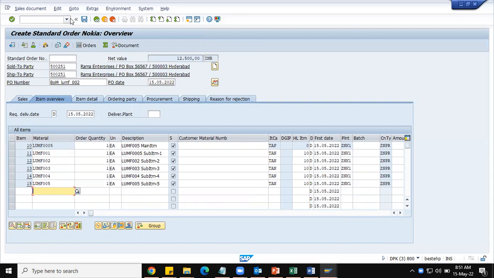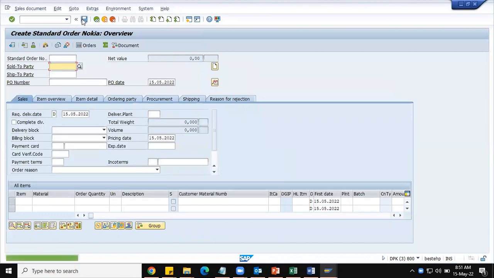Now let me go to the incompletion log and check. Are there any incompletion logs found? No. I can save it easily without any issues. So I have created the structure below material, that is the bill of material concept, second concept. Now let us go to the item categories, /n VOV7.